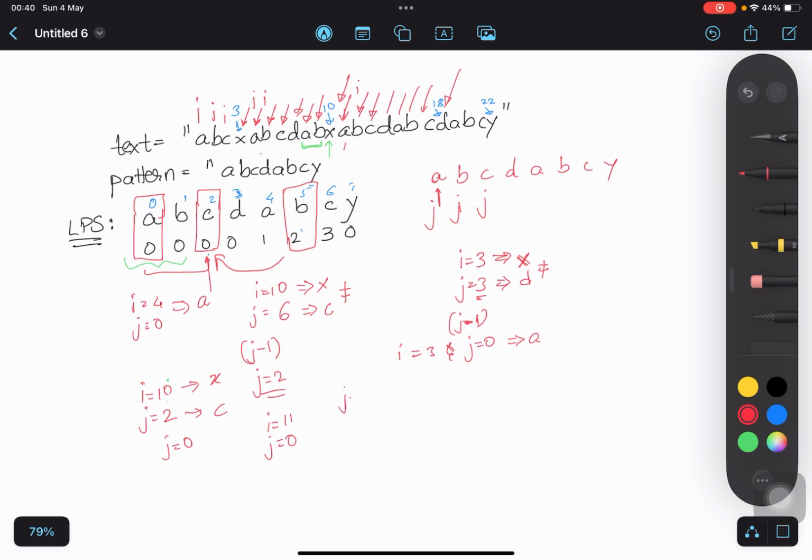We check j, j comes at the value D, so j is 7, and i is 18, right? Since we did A, B, C, D, A, B, C, and there was a mismatch at this, which is D and Y. That's the mismatch that we found, right? What we do now is j minus 1, we check that in the LPS array, which is this particular C and 3, which says we need to go to index 3, which is here, right? D. Now we compare i, which is 18, with j equal to 3.